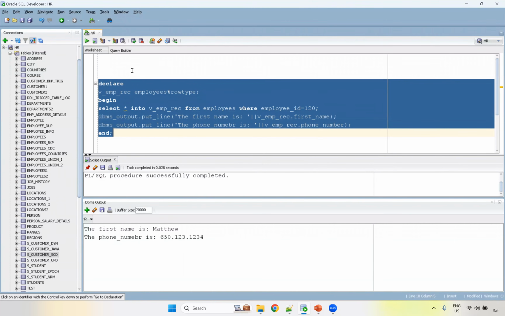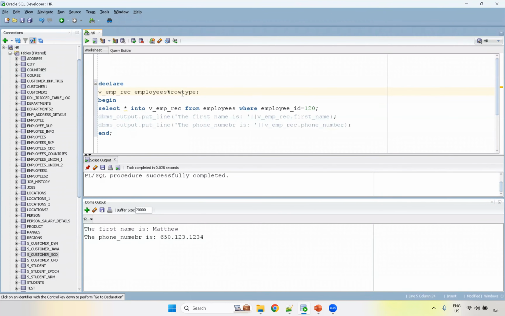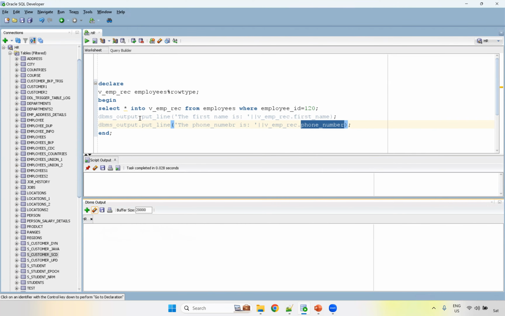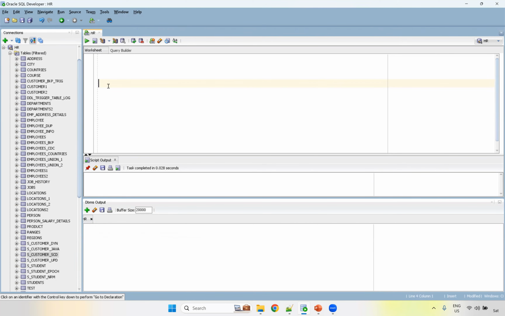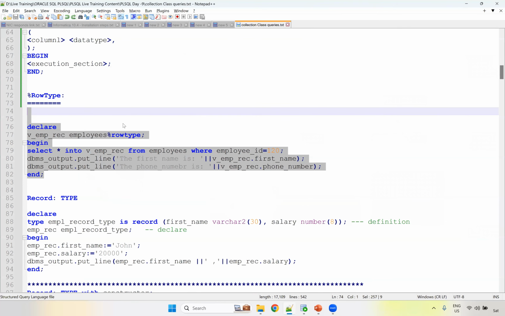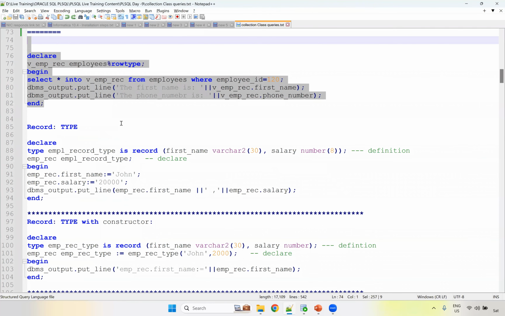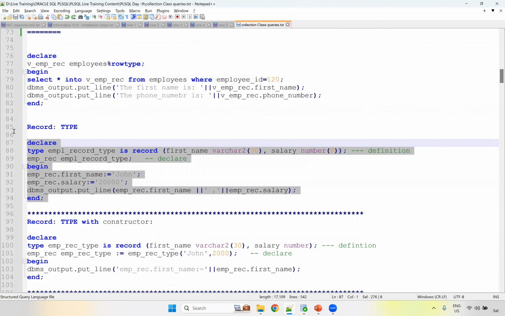But see here, if the table has 100 columns and we are using only 2 columns, we are unnecessarily storing all the columns' information, right? With percentage row type, there is no need to go for all the column data types. Instead of this, you can go for type record type. So what is this record type? I'm creating my own data type for my project.